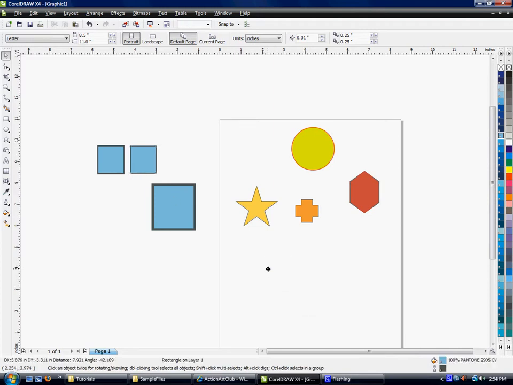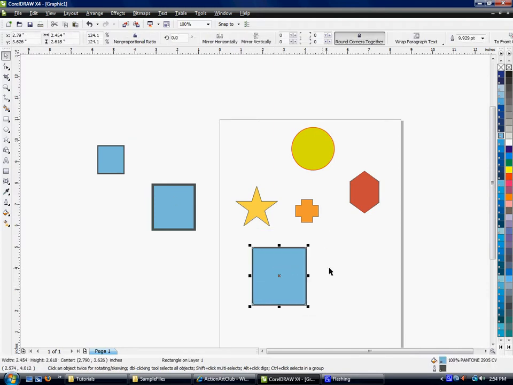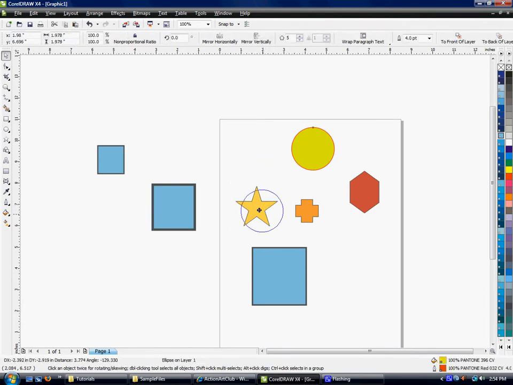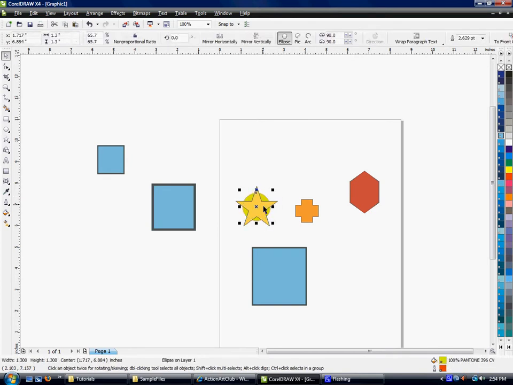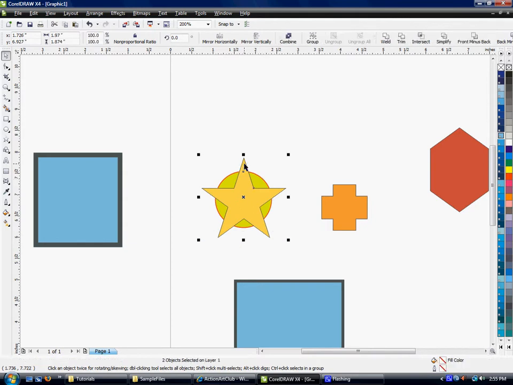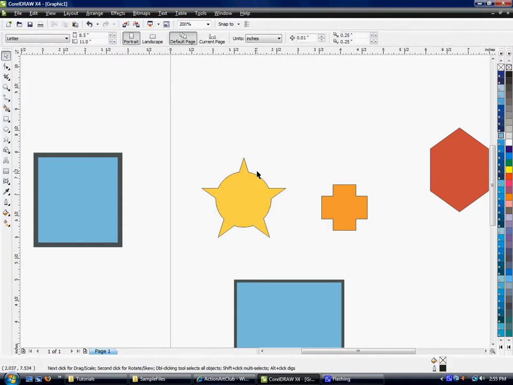So say I want to take this circle and combine it with this star as one shape. I'm going to select the circle first and then select the star by holding down Shift and clicking on it. So they're both selected now. I'm going to press Weld, the Weld button here. And now those two objects are now one object, welded together, combined together.